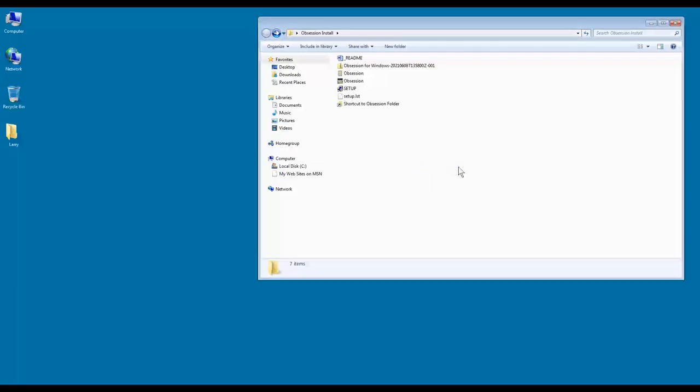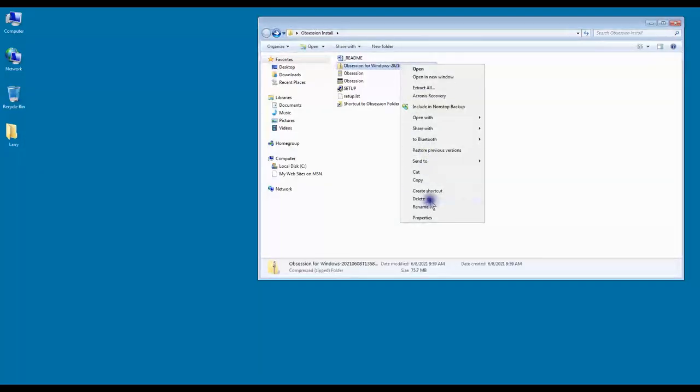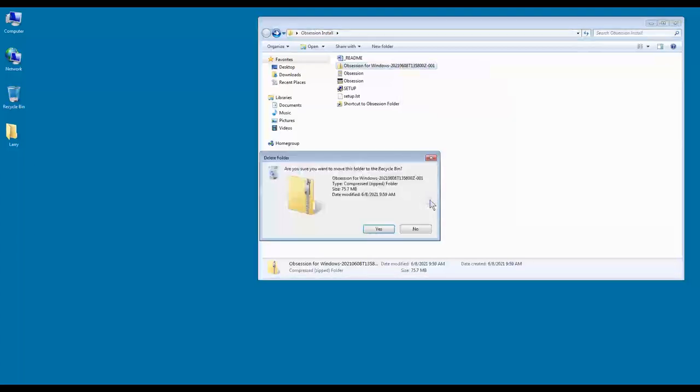And assuming that all goes well and according to plan, you don't need the zip file any longer, so you can go up to it if you want, right-click it, and click on Delete. And then click Yes to confirm that you want to send it to the recycle bin.